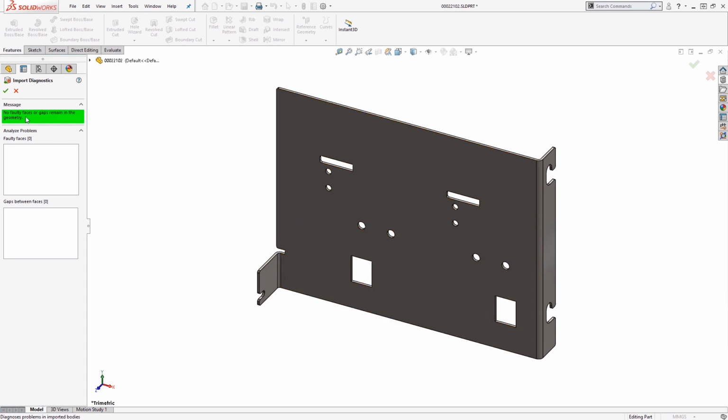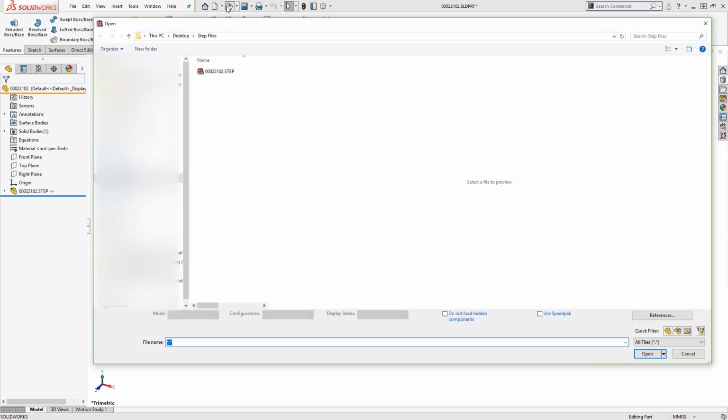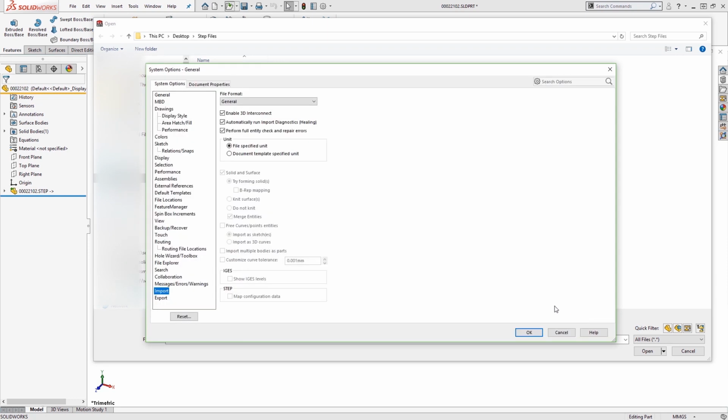3D Interconnect is most helpful when you need to use the same file in different software packages, though this is more typical when working with native files from other programs such as Inventor. However, in most situations, you'll likely not actually want to have 3D Interconnect turned on when bringing in STEP files.